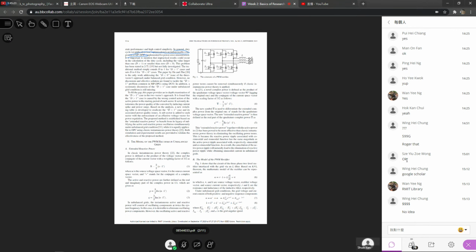I can identify this problem in the later part, which specifies that it is important to mention impractical results could occur in the calculation of the duty cycle, including a value larger than 1 or smaller than 0. Because the duty cycle always has to be between 1 and 0. There is no possibility for the duty cycle to be larger than 1 or smaller than 0. Therefore, let's clear the logic again.